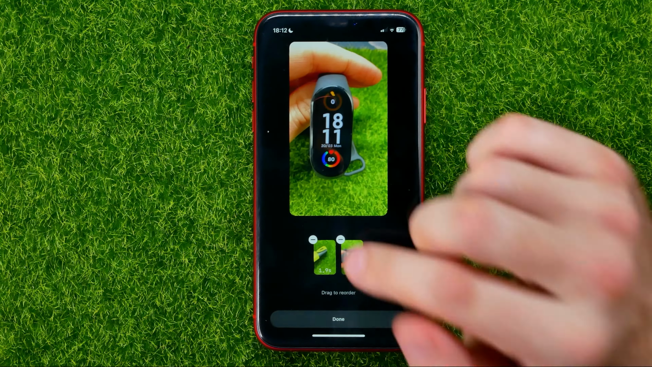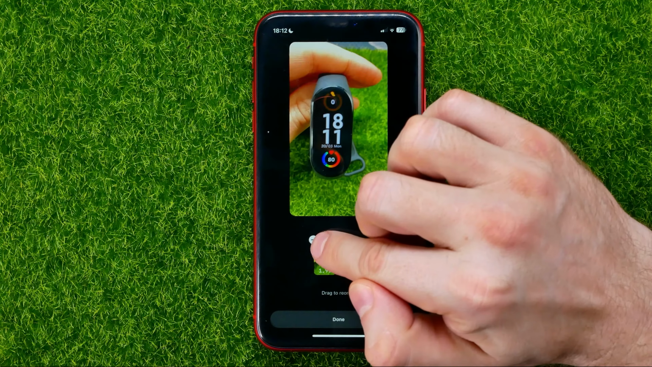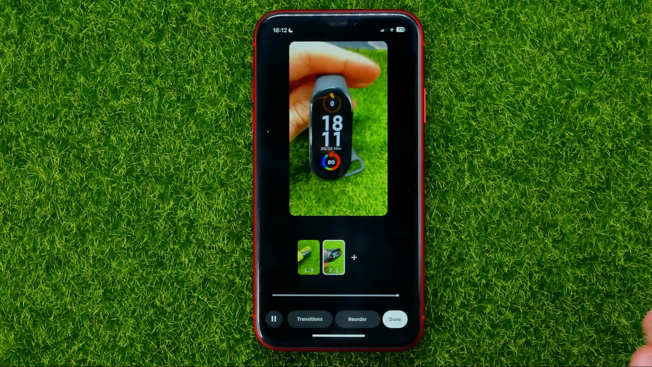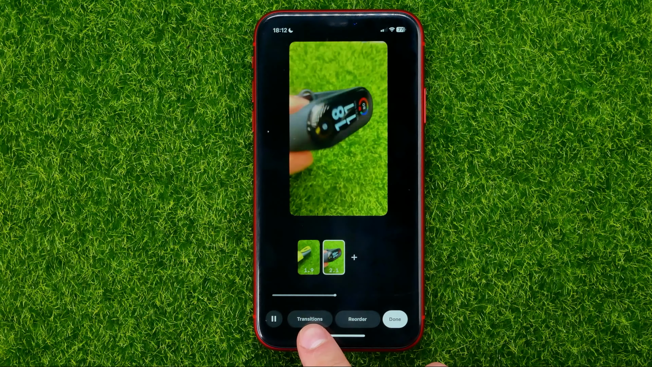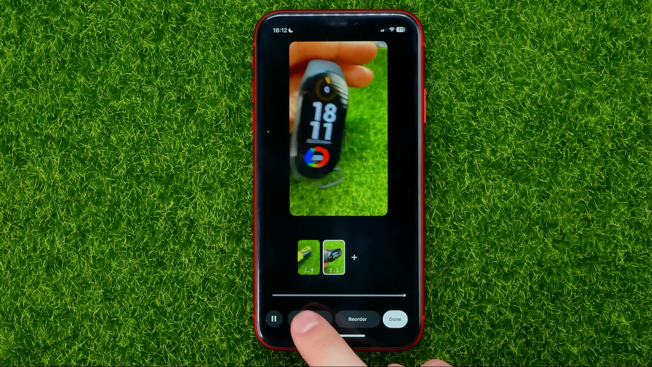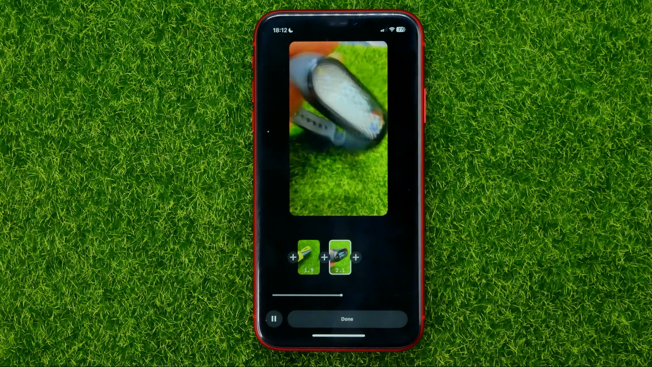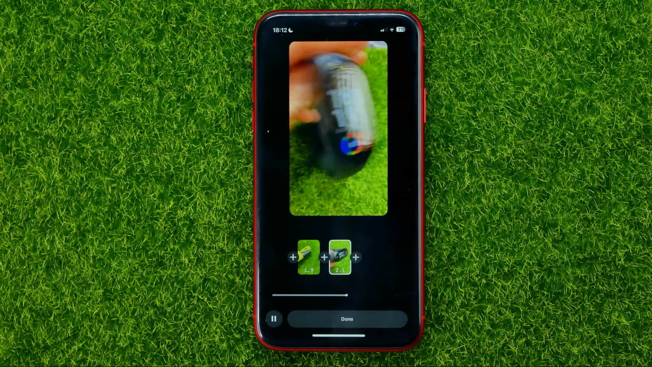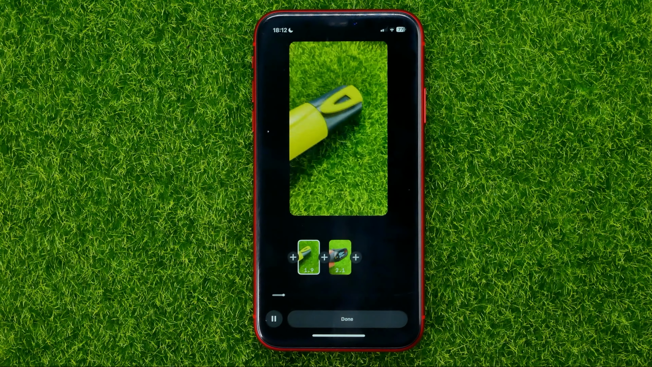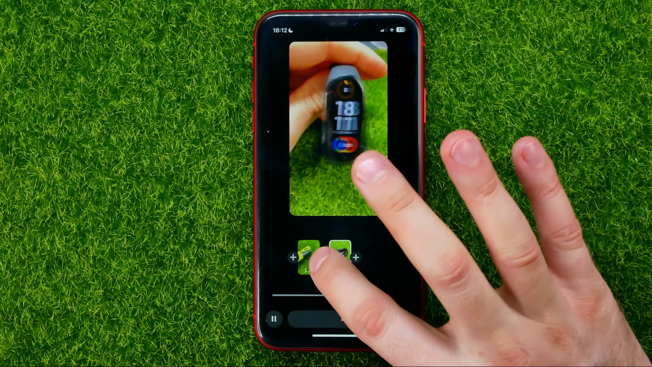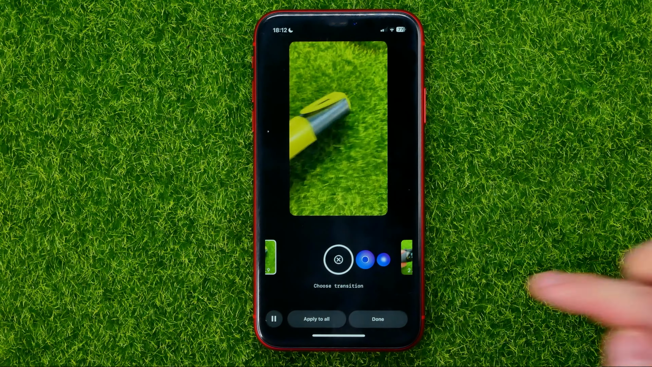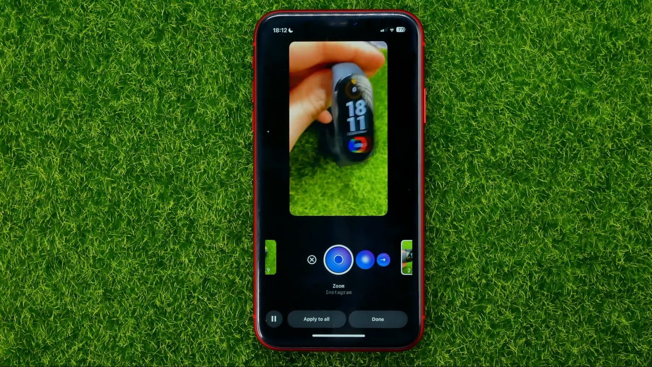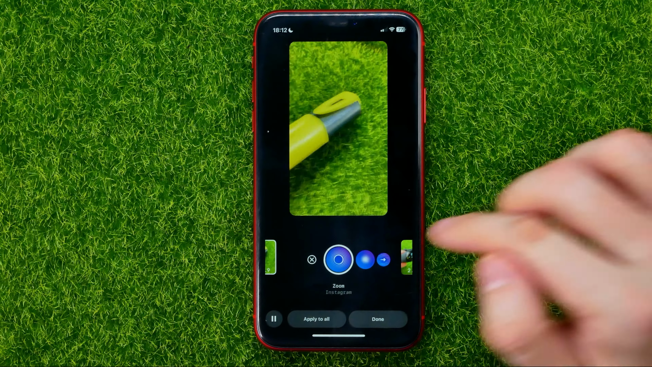Also, from here you can hit that minus sign to remove some videos, and then you can find this transition option here. I'm just gonna tap on it, and that shows this plus sign between your videos. In order to add a transition, just hit any of those plus signs, and then you can select the exact effect for the transition.